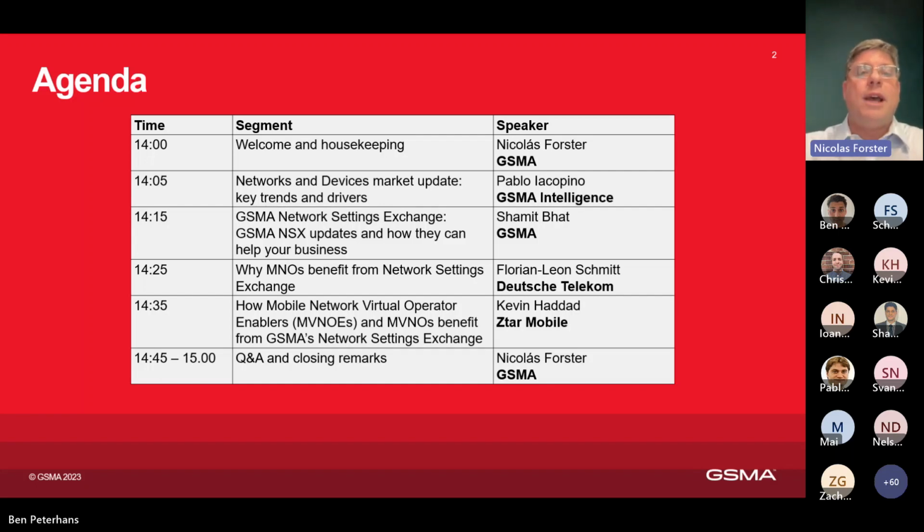We have a great session today, which is focused on network settings, the aim of which is to help you, your team, your company to plan more effectively, reduce cost, increase revenue, and improve your customer experience today in preparation for a 5G world tomorrow.